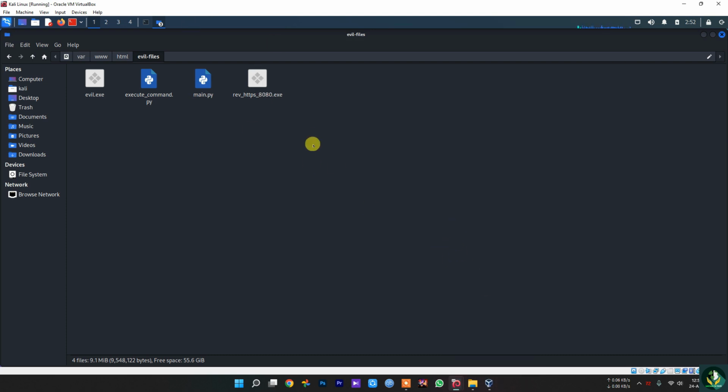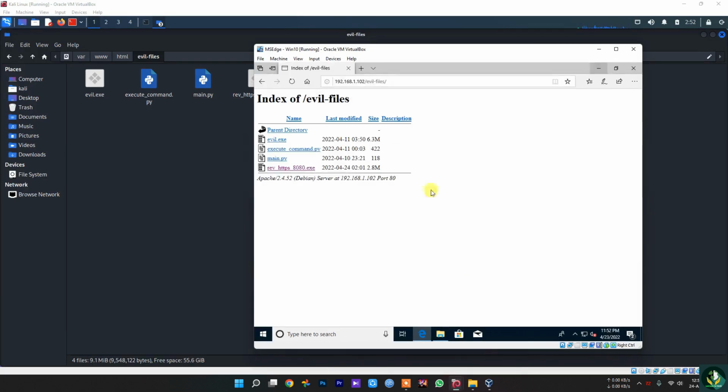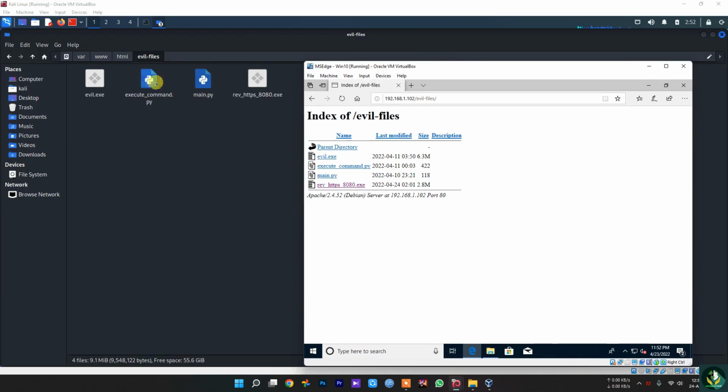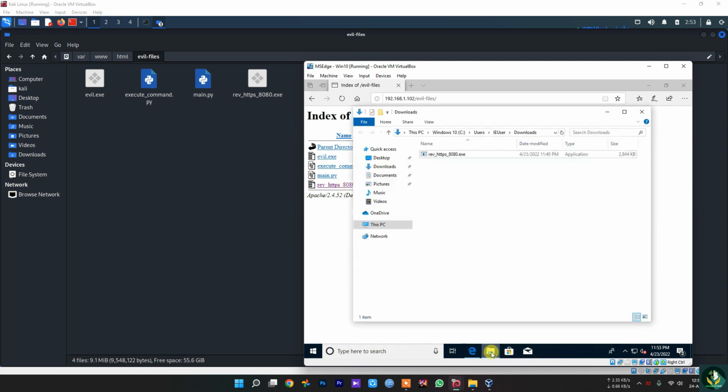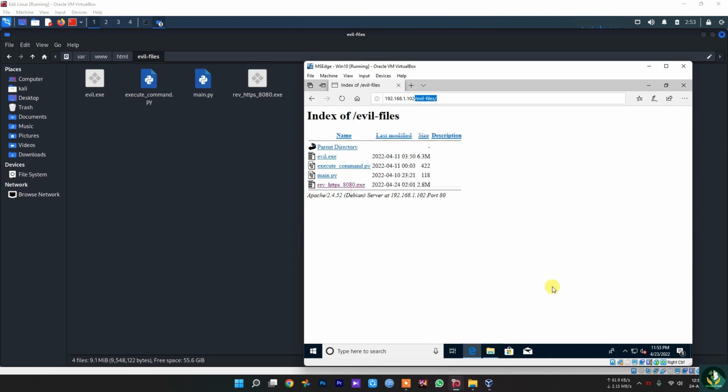What you have to do now is run our Apache server. Simply go to the directory. As you can see, this is the IP of our Kali machine and this is the directory of this folder. Just download it, and as you can see, my antivirus didn't even detect it and it was saved. Now you just open this file. Press open, more info, run anyway.